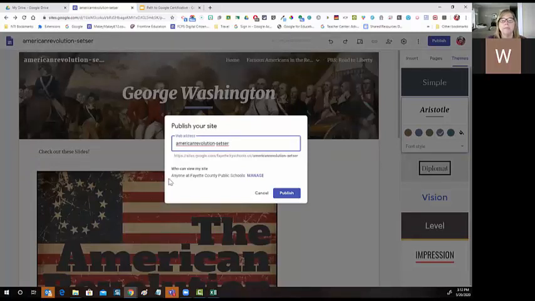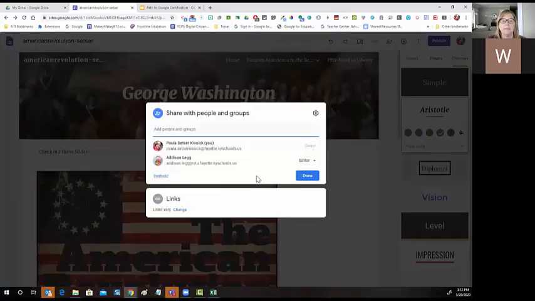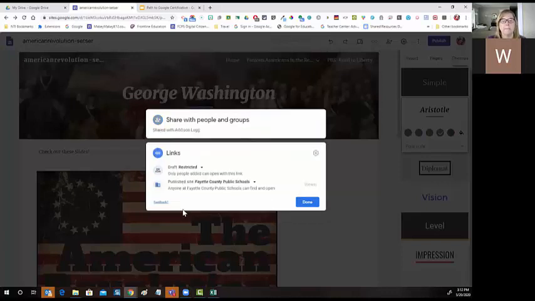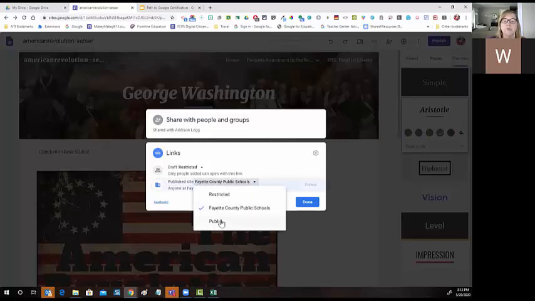Who can view your site? Is it anyone at Fayette County? You've got to be cautious about this because you want to be sure who gets to see your website. If your website's only for students, it's fine if it's Fayette County Public Schools. But what if you want it to be for parents? Well, parents don't have Fayette County emails. So it says publish site at Fayette County Schools. So you can choose here.